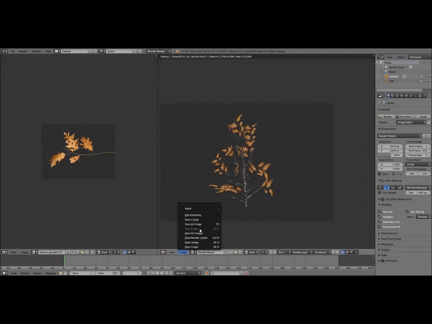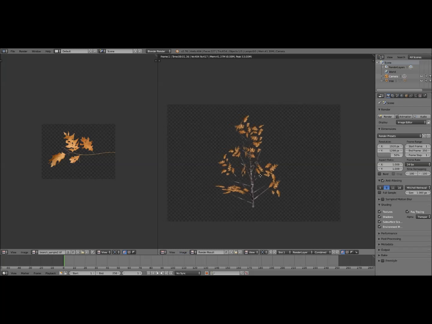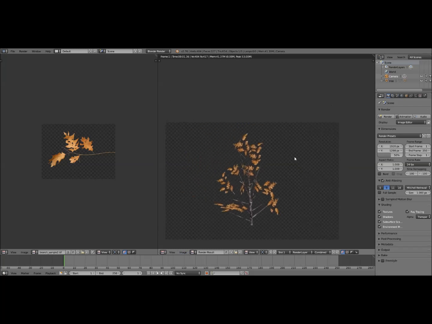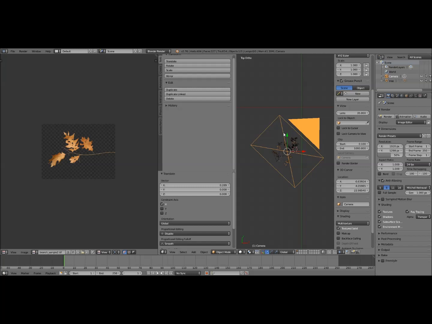So you can save the image. We have the alpha background. So this is going to be our sprite essentially. And then we will use that. We're going to make another, and then we'll use those to make the branches on our trees. And it's going to save us lots and lots of polygons. How many is it going to save?